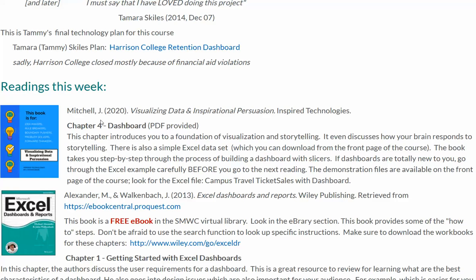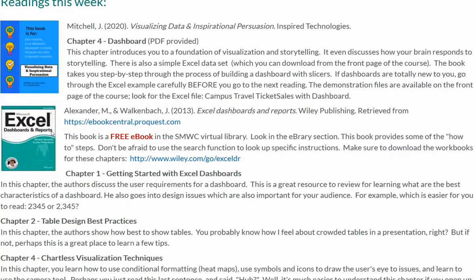And so the readings this week, you'll have a chapter from my book on dashboards, and I actually take you through a step-by-step creating a real simple dashboard using the Excel file, campus travel ticket sales with dashboard. And those files in the book are available at the front of the course. And then you'll see that we have Alexander and Walkenbach's book on Excel dashboards and reports.